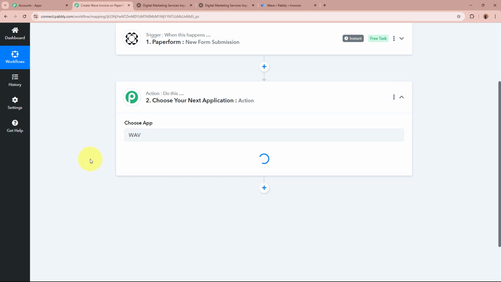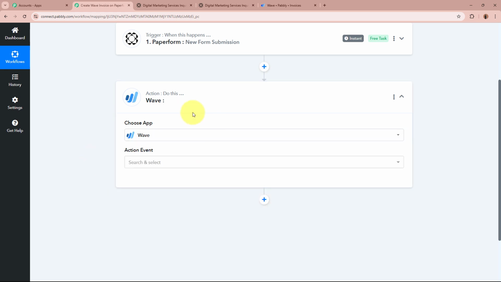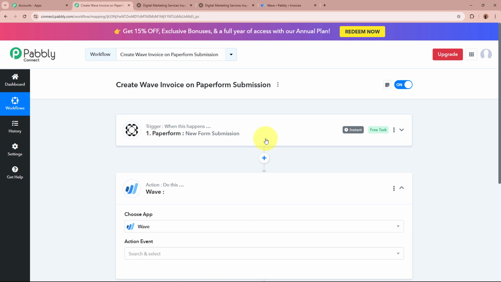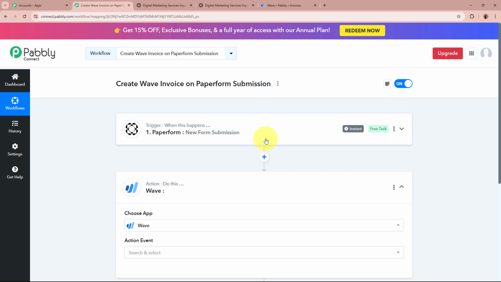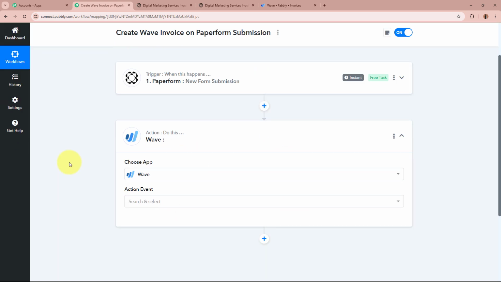I'm going to select my action application as Wave. In order to create an invoice in our Wave account, we have to check whether the person who did the form submission using Paperform is an existing customer in my Wave account or not. Firstly, we're going to search this client as a customer in our Wave account. Then, if the customer is an existing customer, we're going to directly create an invoice for that customer.